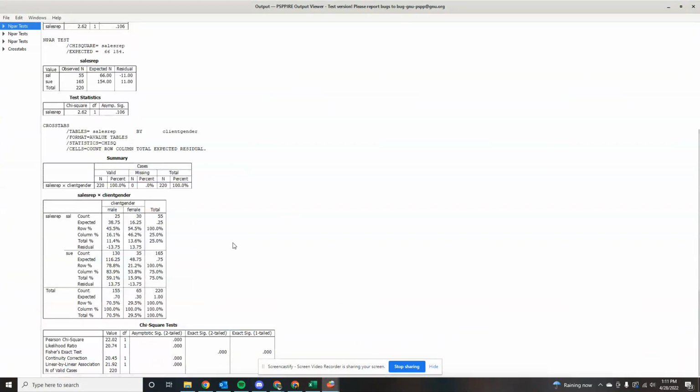And now our output looks a little more complicated. This is verifying that I know the sales rep and the client gender for all 220 cases. I didn't have any missing data to deal with. And this one is showing me for my sales rep, Sal had 25 male clients and 30 female clients for a total of 55. And it's going to give me my expected for each one. And you can see here there's the difference of the 38.75 and 16.25 since I had rounded my percentages. And same thing with Sue. We had 130 new male clients, 35 new female clients. It would have been expected 116.25 and expected 48.75.